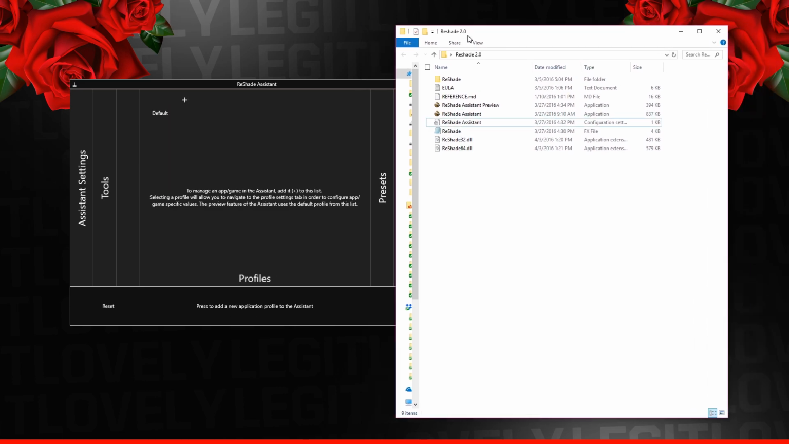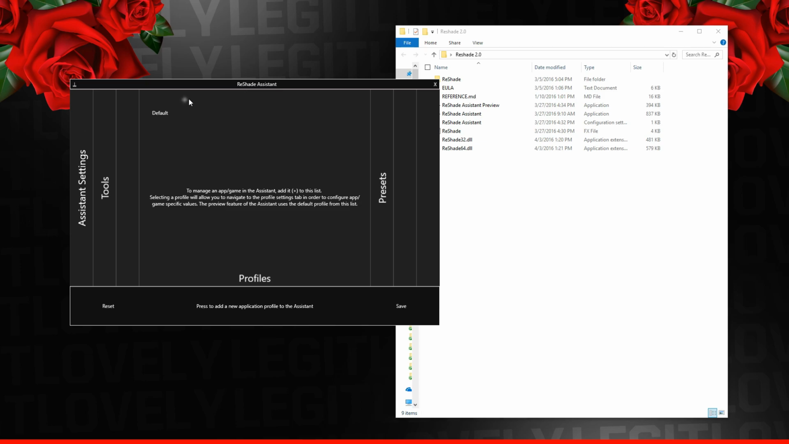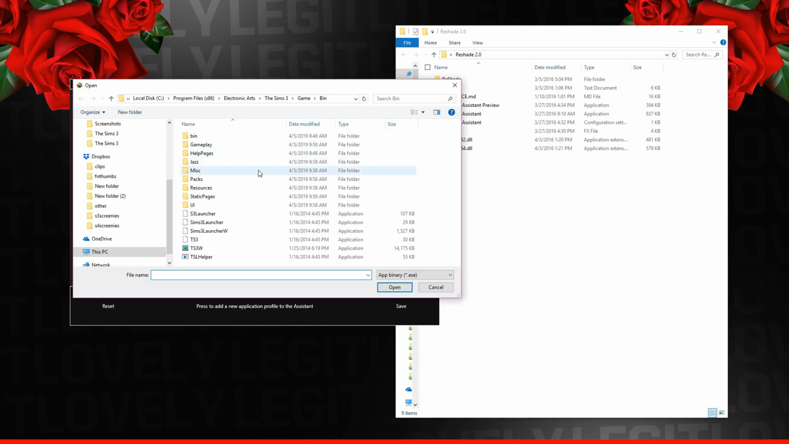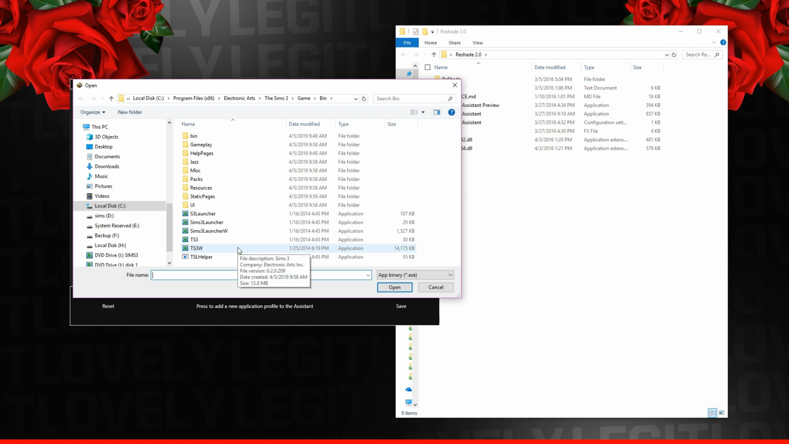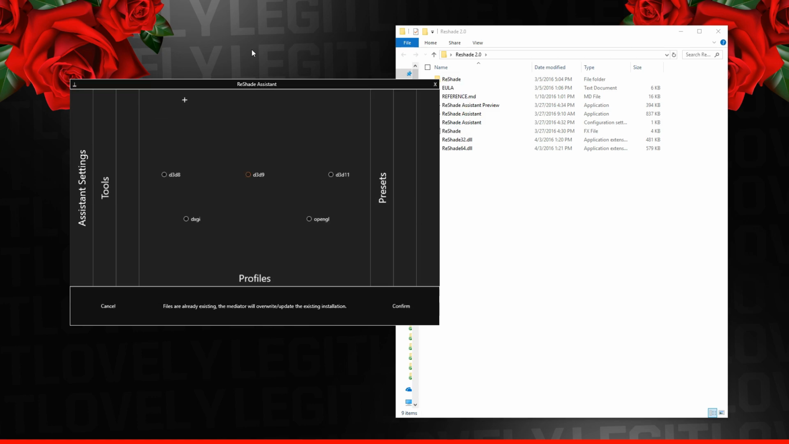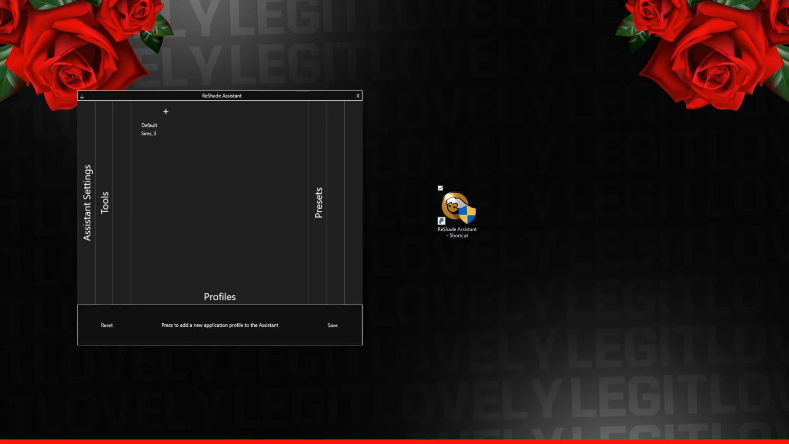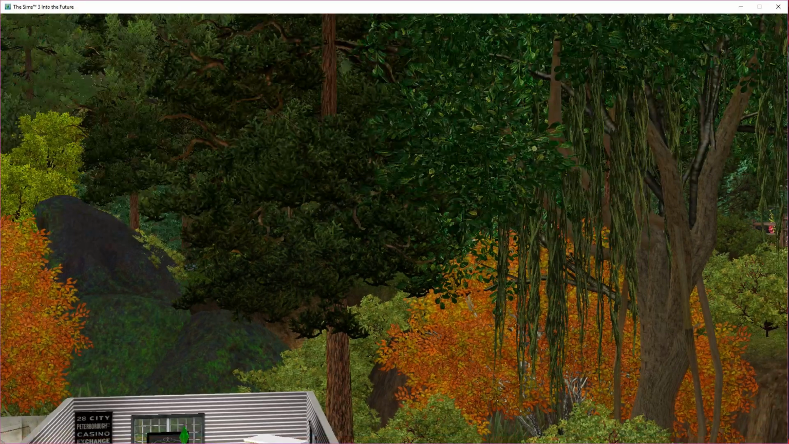So to install to The Sims 3, go under Profiles, click the plus sign, go back to your bin folder where you just put the graphics rules file, and install Reshade to TS3W, not TS3, not the launcher, TS3W. Double click, select your rendering API. It automatically selects D3D9. You can do OpenGL, but I suggest D3D9. Click confirm. Okay, so once you have successfully installed ReShade 2.0 to The Sims 3, it'll be right here as Sims_3. What I need you to do now is open your game.